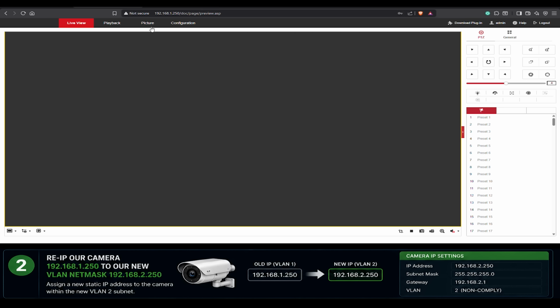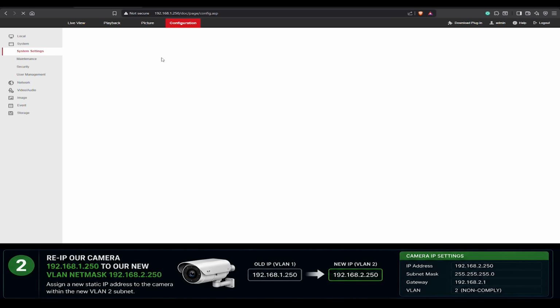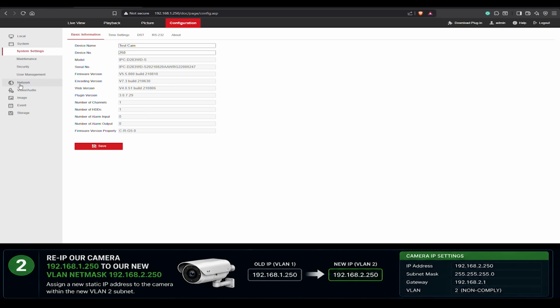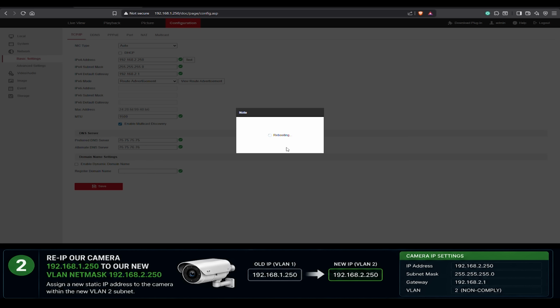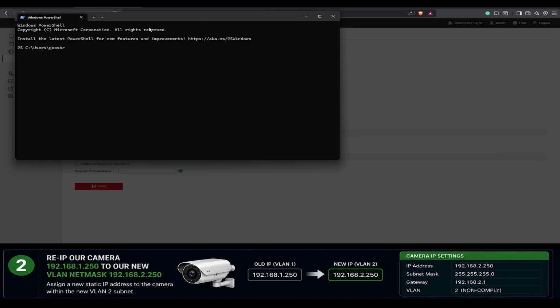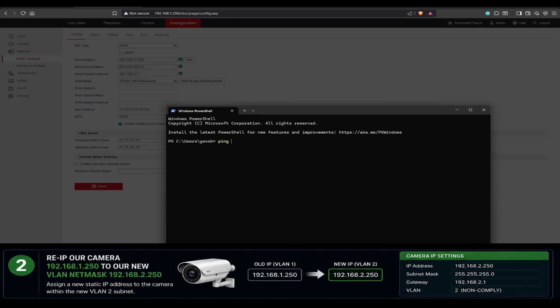living on VLAN 1. Log into your camera using admin credentials, navigate to your network setting tab, and assign your camera to the appropriate IP range for your new VLAN. At this time, our camera will no longer be reachable on VLAN 1 network unless we re-IP our PC NVR.